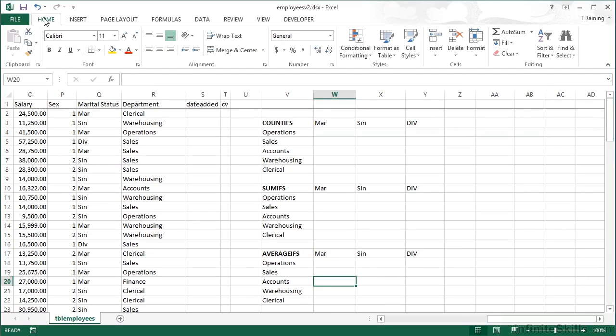Let's take the working file employees v2 to look at how we can use our clever little CountIF, SumIF and AverageIF functions to work on more than one range and criteria at the same time. I've set up three little tables here, CountIFs. Now if the CountIF does what it says on the tin, I should be able to count if the person is operations and married. So I'm checking two criteria columns at the same time. If they match, then we count.